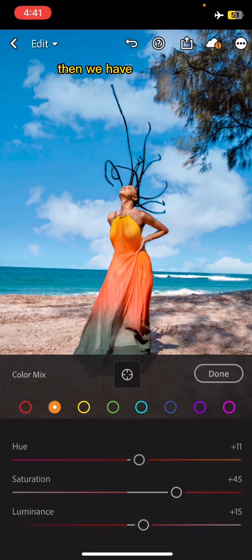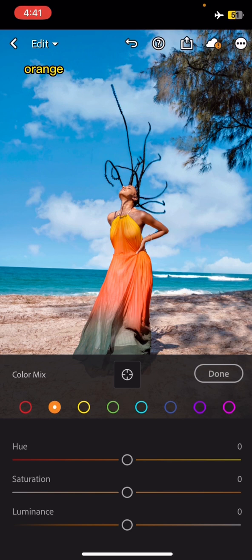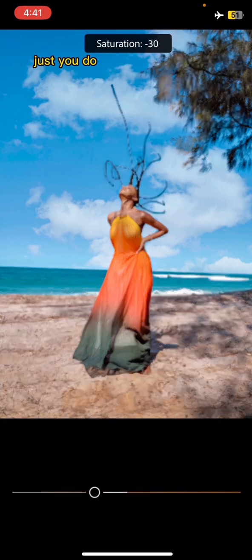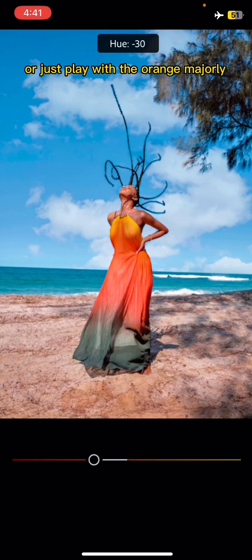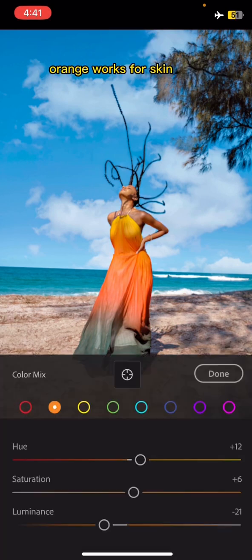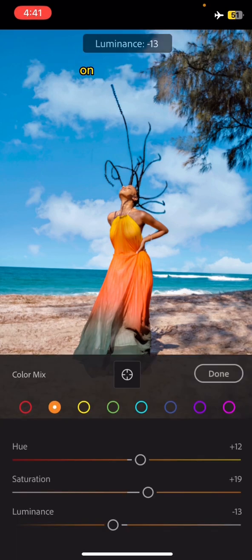Then we have the orange. Orange is in charge of our skin color. Orange works majorly for the skin color. If you want the person to be dark, just reduce the saturation of the orange, or just play with the orange majorly. I'm not going to do too much on the skin color. Then luminance, just add a little bit of brightness on the skin color.